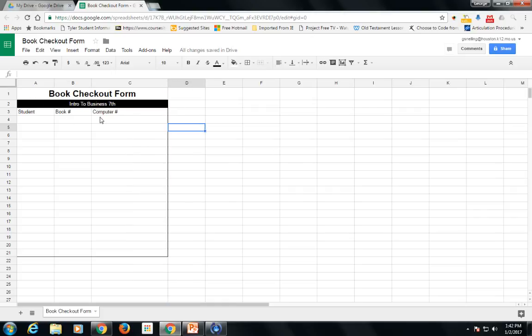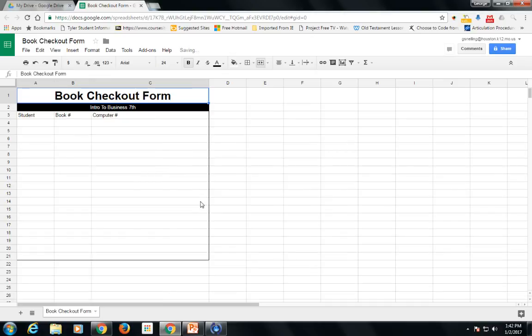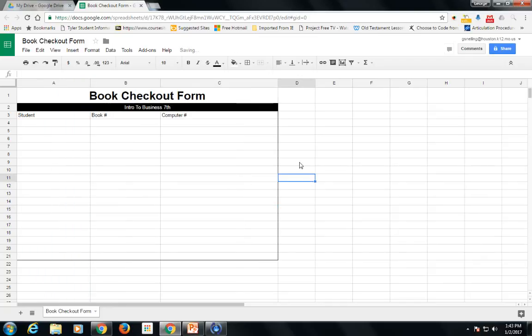See, now it's starting to feel more like a form. Our book checkout, we can go ahead and make that font a little bit bigger, just make it a little bit more important. And now all of a sudden, I grabbed in between the B and the C, and I made the book number a little bit bigger. And then, of course, the student name, that's probably not enough space for a student name, so let's go ahead and make that a little bigger as well. See, now we have more of a size here.